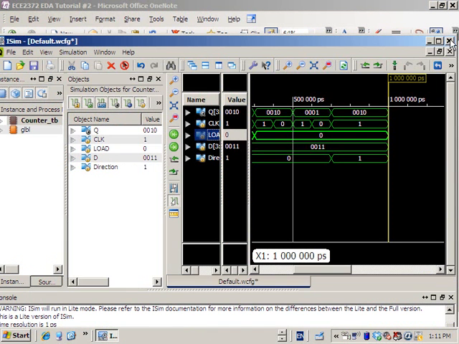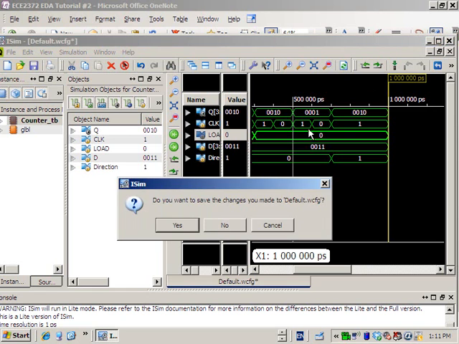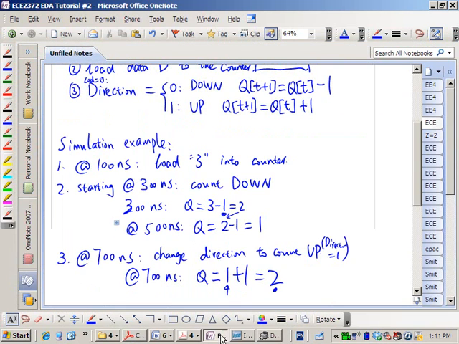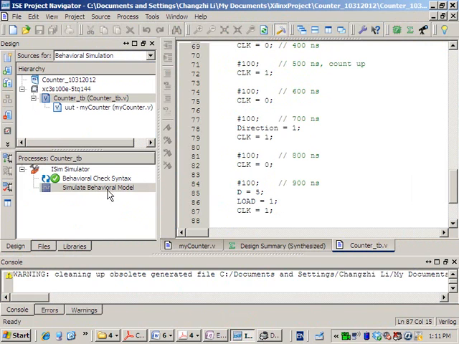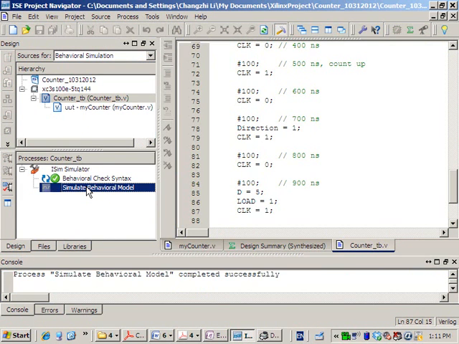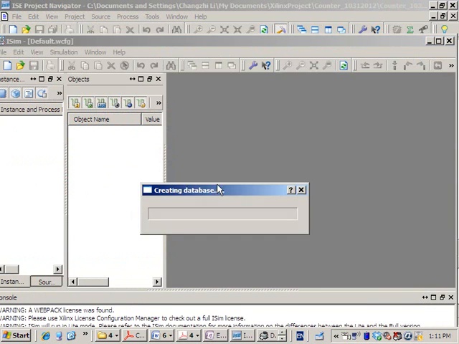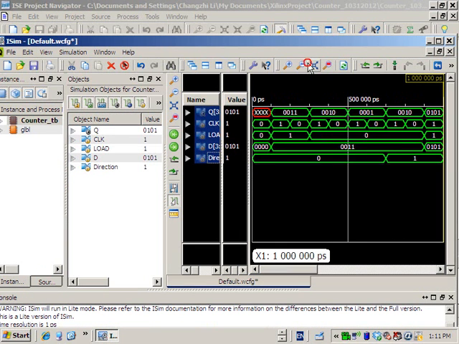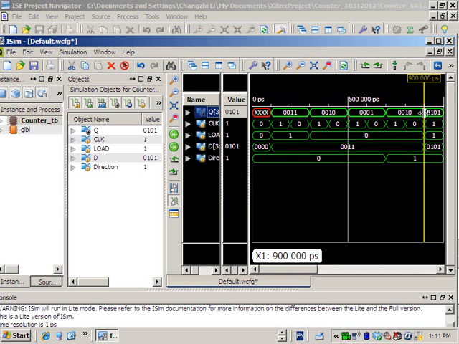And this warning means I didn't close the window here, so I close this window. Try simulation again. Okay, show full screen. So as we can see, at 900 nanosecond, external number 5 is loaded into the counter. Does this make sense? Okay.